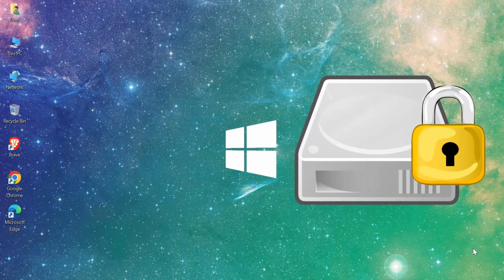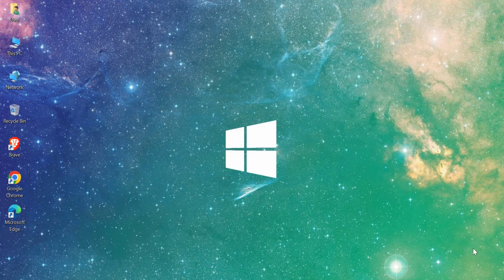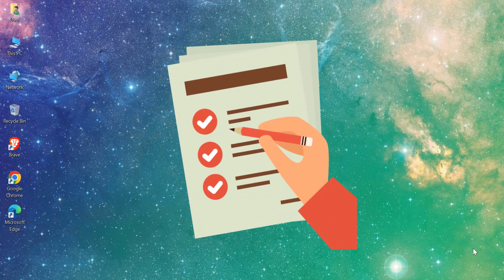Before we begin, let's quickly talk about what BitLocker is. BitLocker is a built-in encryption feature in Windows that helps protect your data by encrypting entire drives. It's available on Windows Pro, Enterprise, and Education editions. If you're using Windows Home, you might not have access to BitLocker, but some devices support a similar feature called device encryption.